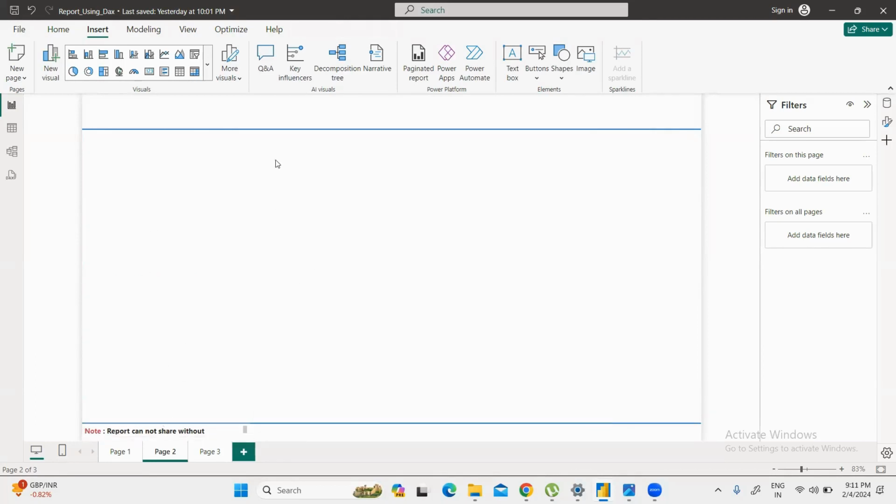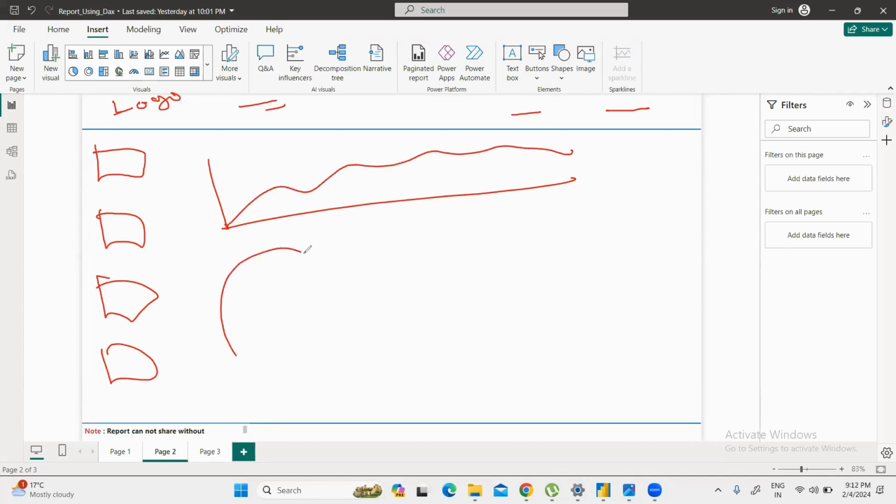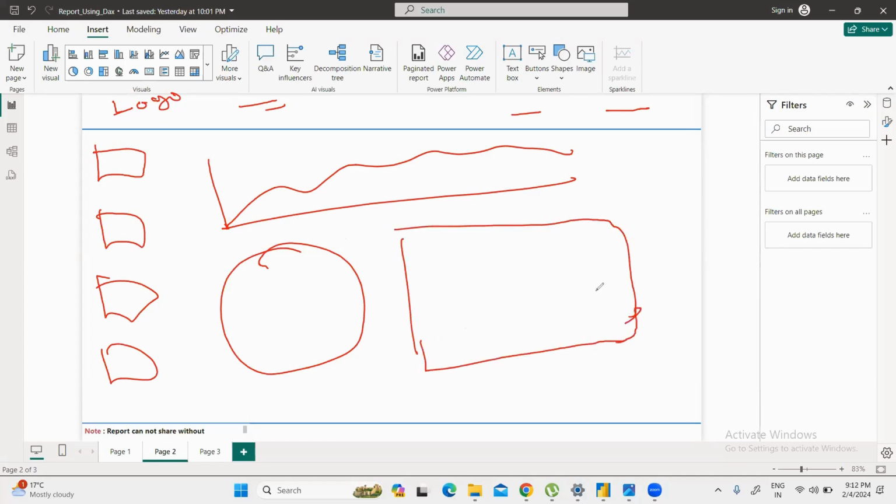Fine. Now what is my purpose here? We want to put some logo at this part, and we want to write some information and some slicers over here, put some card visuals here, and some trend line at this part, and some pie charts, and some other visuals at this part. So whatever information we have to portray on this, we can select everything.